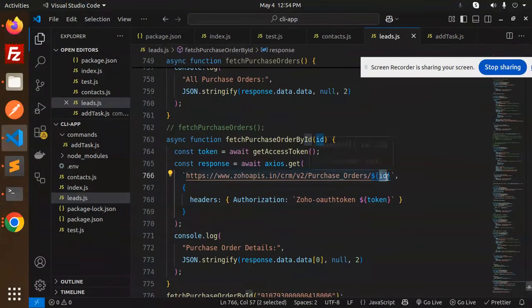Just pass the ID over here, and you are going to get the purchase orders by ID.